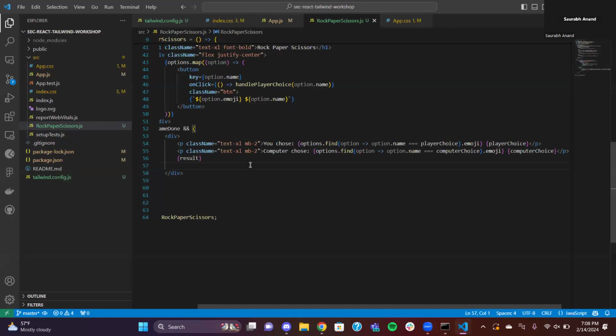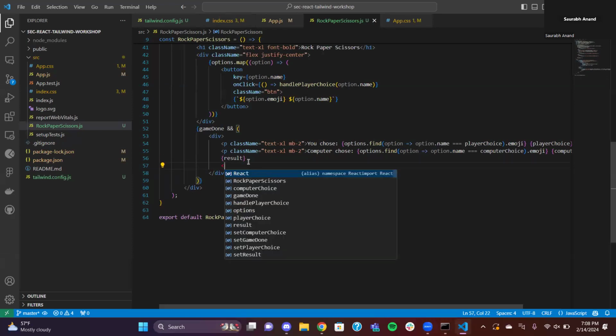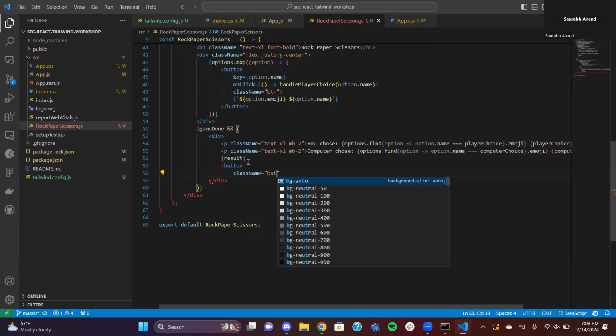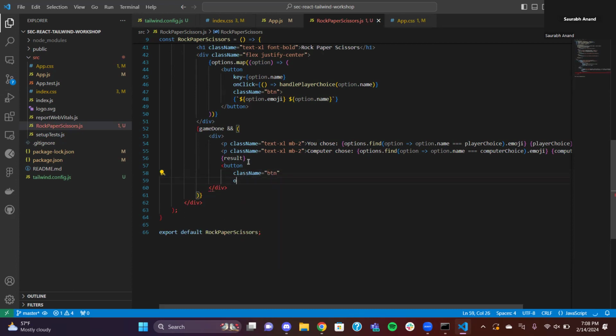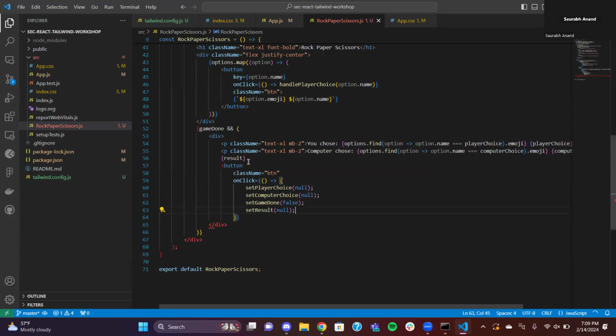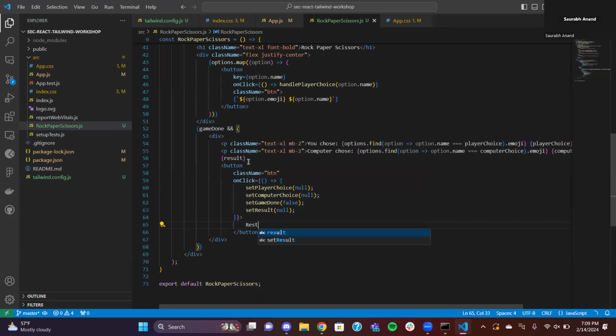It's also added with the reset button as well, so that the user can clear the results and then play again. Button, class name equals button, same thing we defined earlier. On click, in this function, we're going to say, let's reset everything, right? So let's go ahead and set the player choice to null, set the computer choice to null, set result to false, and set result to null as well. Let's close that out. Let's call it reset.